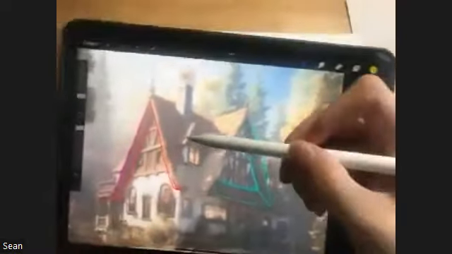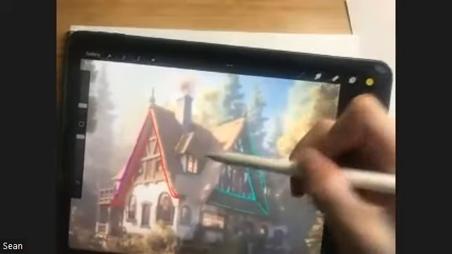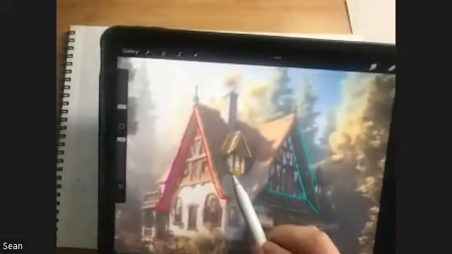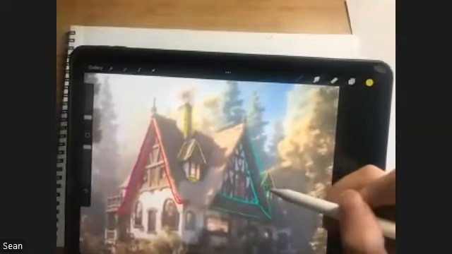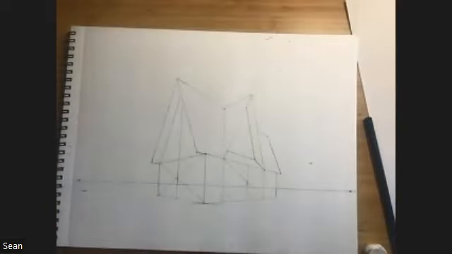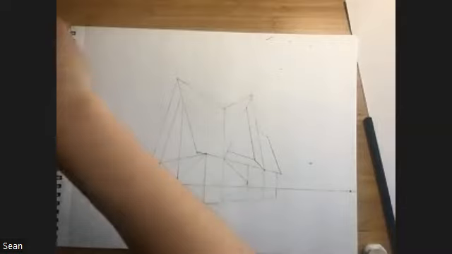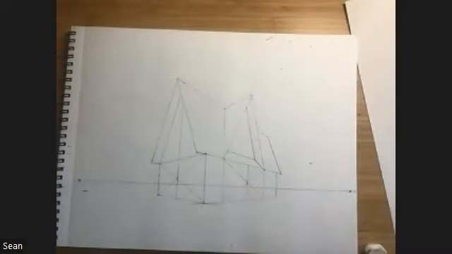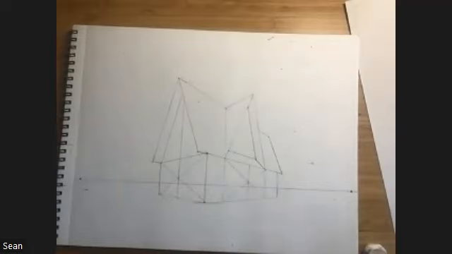So the next parts we want to draw is this little roof window over here, along with the chimney. And then we can also do the same for the window on the other side. So what we do first is we want to determine the height of the roof. So let's plot a few points to locate it.